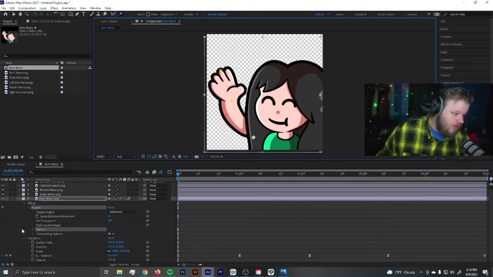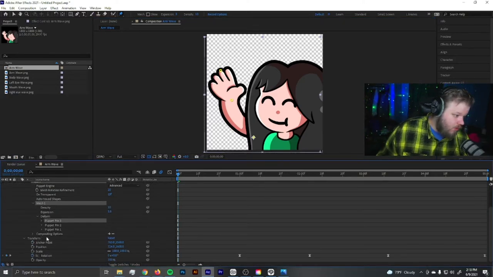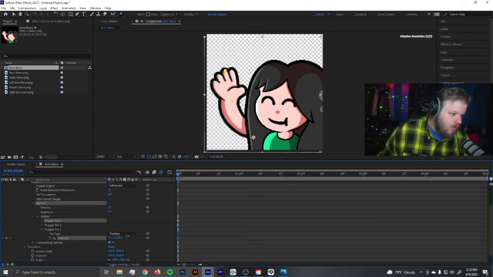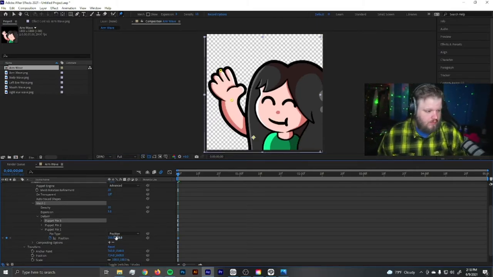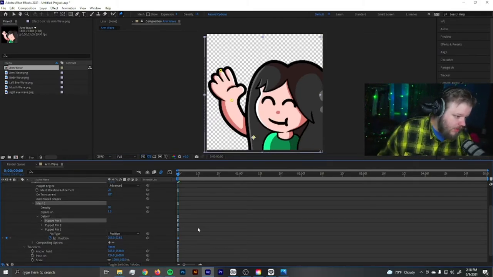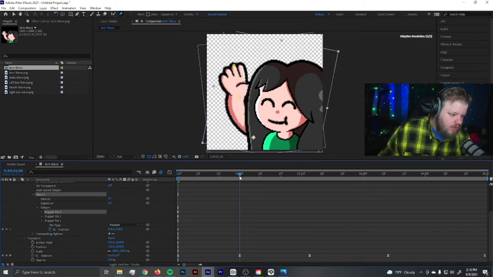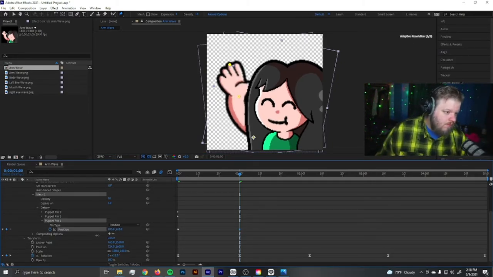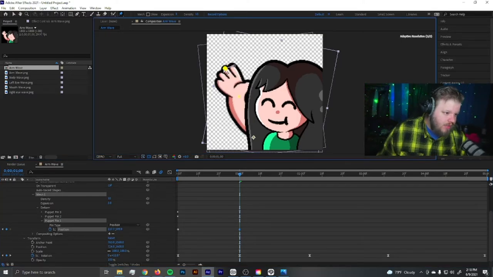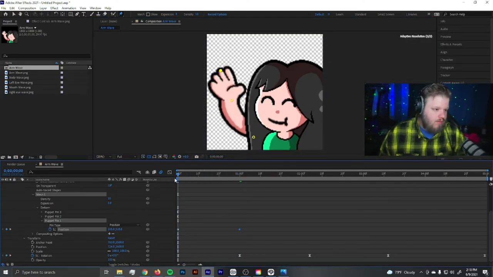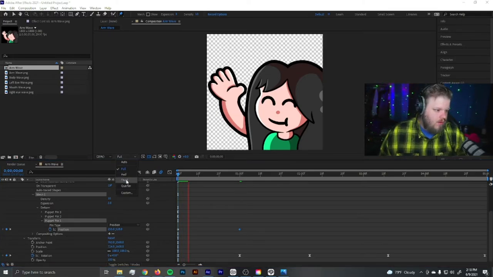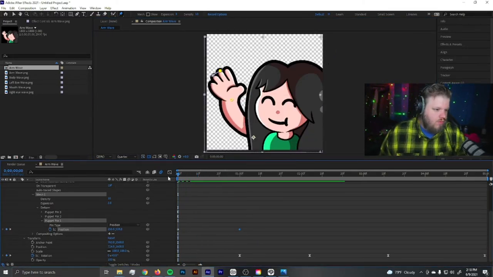You're going to find your puppet mesh under Effects, Puppet Mesh 1, Deform, and then the puppet one, I think, is the one that we want. That's the one that we want. All right, so we have a keyframe there. And let's go to our first keyframe, a second keyframe for the rotation. Click that, and we're going to click and drag this down a little bit. Ooh, that looks good. That looks good.